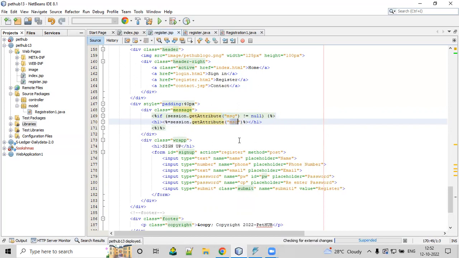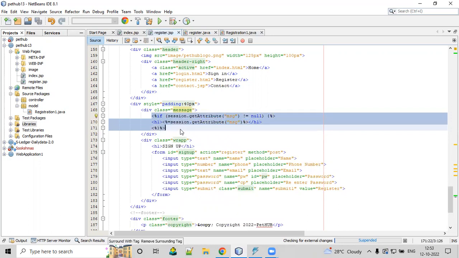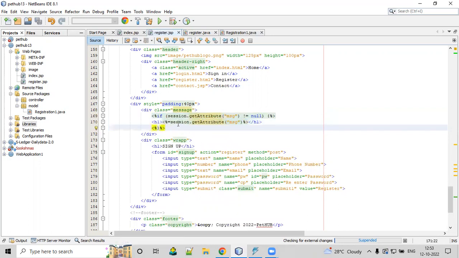Session.getAttribute of message. If it is not equal to null, meaning it has some value, it will come inside this if condition and print the message stored in the message variable. This is the way you can print success or error messages in the JSP. So this is how we can make use of the session. Until you log out or the session is destroyed, the value will always be there in the message variable.